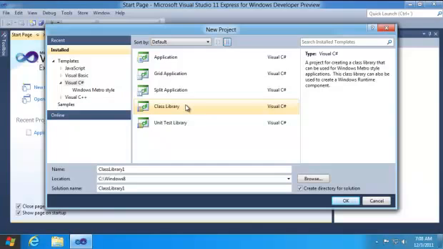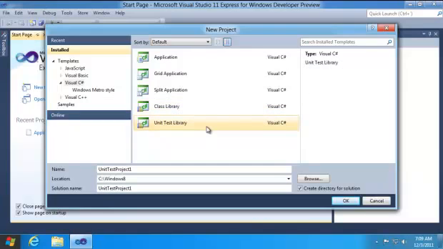Fourth is your class library, which you can choose to create DLL assemblies which you can include in your Metro style app, or you can use it to create your Windows runtime component. If you want to create unit testing projects, you can go with the unit test library. For this demo app tutorial, we'll choose the application.